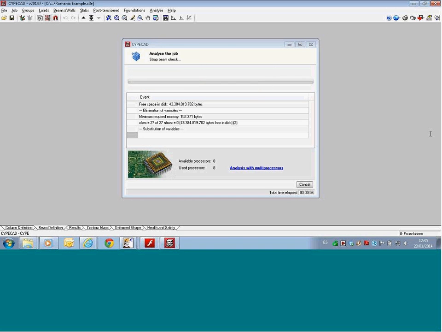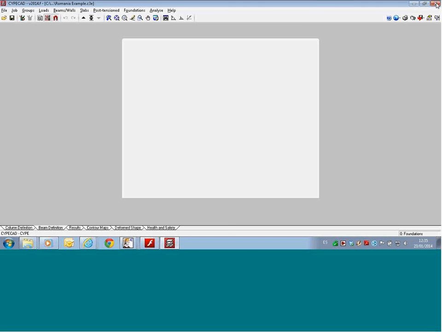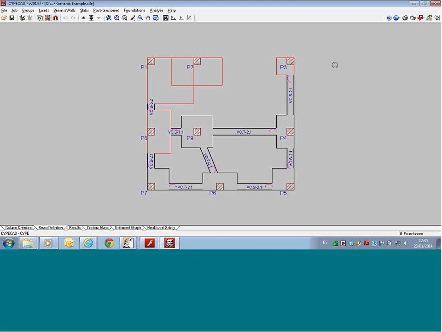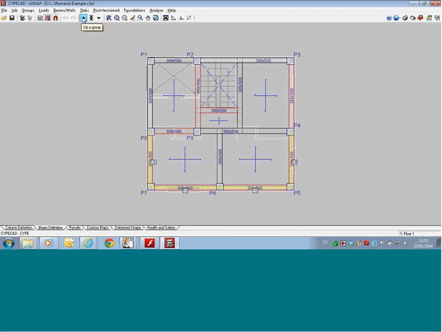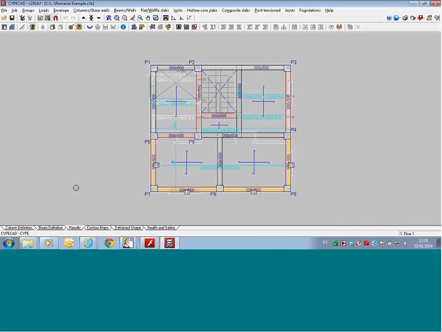Here we have overlapping foundation elements. We already finished the analysis, but before checking the analysis, I want to ask you if you have any questions till now. If everything is clear, I ask all of you if you have any question.